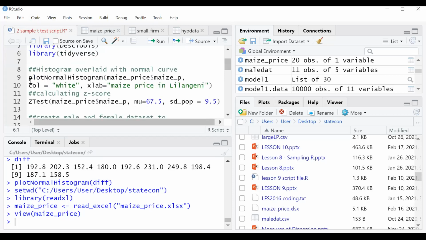To do that, we have plotNormalHistogram. Then maize price dollar, which is the name of the variable in the data set. Then the color; you can choose any color you like. I've decided to choose white. You can choose black, blue, whichever. Then I label my x-axis as maize price in Emalangeni. So let us run it.